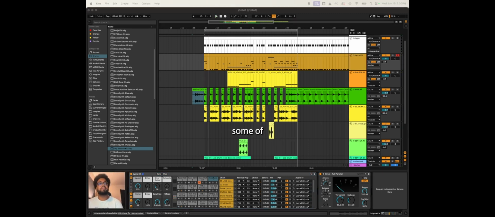Now I'm gonna map some of these macros to my MIDI controller's knobs and mess around with them while the track plays. And notice how they bring the drums to life. And then imagine all the possibilities there are for adding movement to your drums with not just this kit, but all the other stock drum kits that Ableton offers.